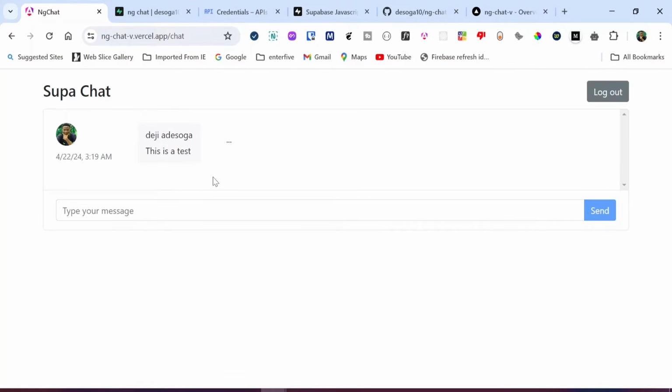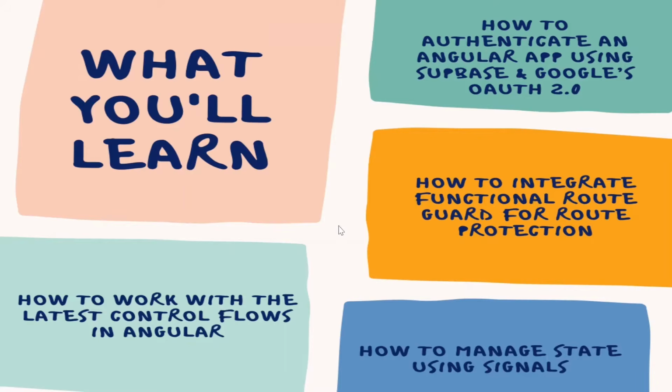But before we proceed, I would like to highlight some very important concepts you stand to gain if you decide to follow along with this project. So in this tutorial, you are going to learn how to authenticate an Angular application by making use of Supabase and Google's OAuth 2.0. You're also going to learn how to integrate functional route guard for route protection. That is, if a user is not currently logged in, they cannot access the dashboard. The route guard is going to prevent them and log them back to the login screen.